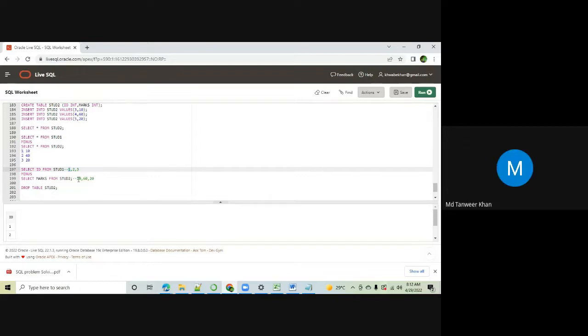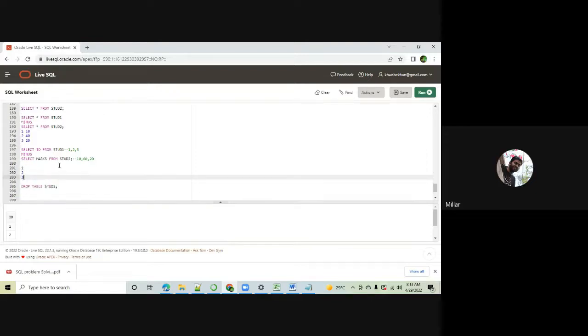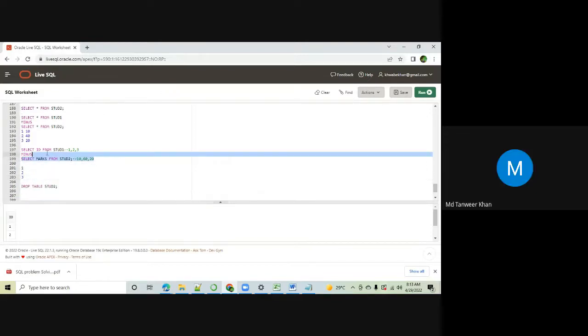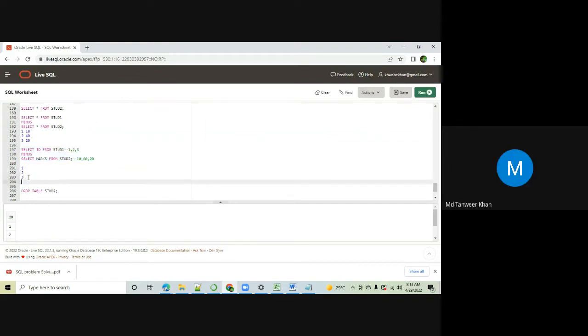No, student 2 has 10, 60, and 20. This is not 1, so it is not present. Same for 2: it is not present here. Same for 3: it is not present here. So you will get 1, 2, 3 as the output. Sorry, no issues. That's why I'm trying to show you some different things, so you should understand that.